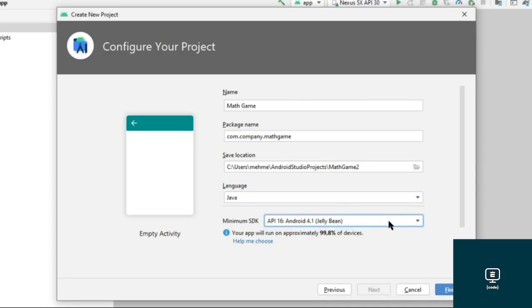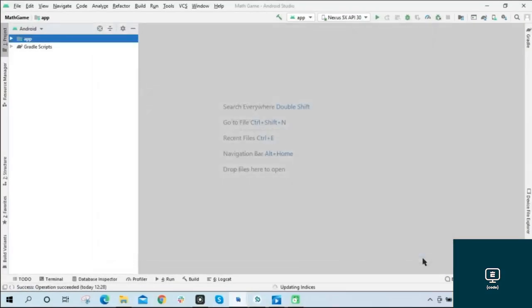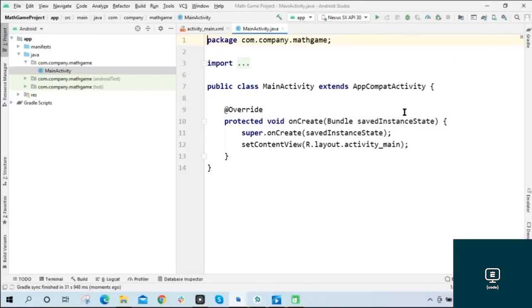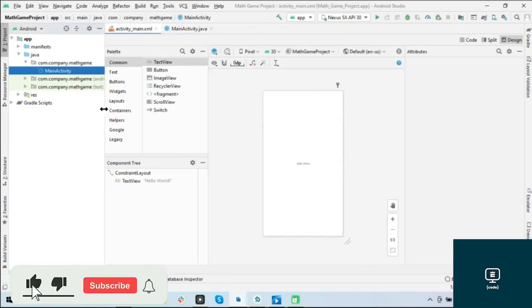So when I click on the Finish button, Android Studio will create this project. But before I click on Finish, I'm going to change the project name because I already have a project from before with the same name, right? So I'm going to write Math Game Project and click on the Finish button. So now my new project is open. And we will design a math game with this project.